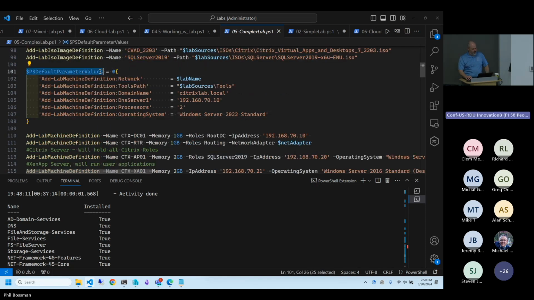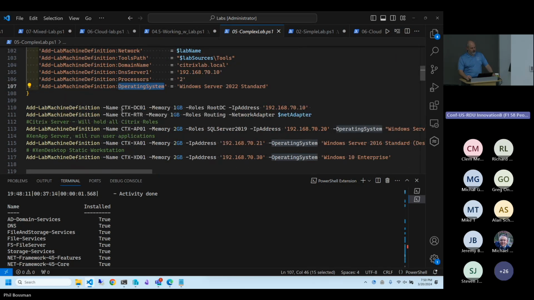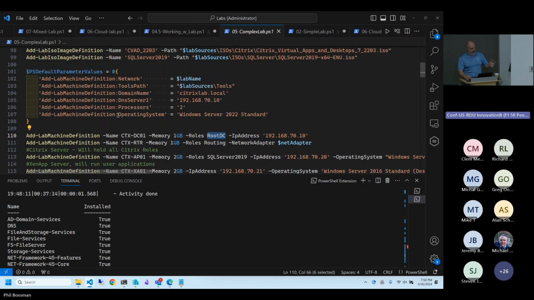We then use PSDefaultParameterValues. So, hey, anytime we define a lab machine, we're going to say its network is always this, the tools path, the domain is going to be this, what the DNS server is going to be, how many processors the machine should have, and what the OS should be. So for all the machines we build, this is how it's going to be configured. Those are the defaults.